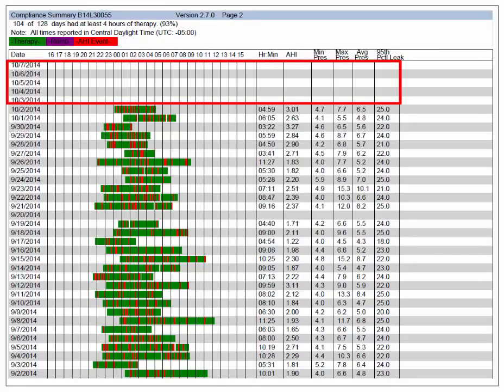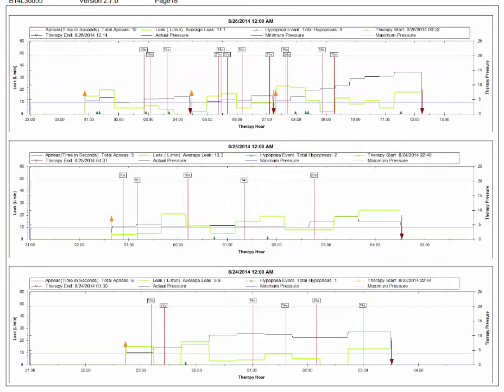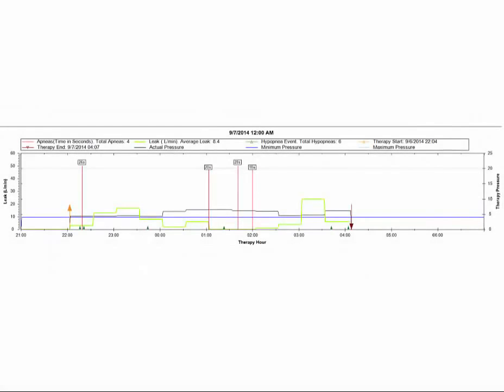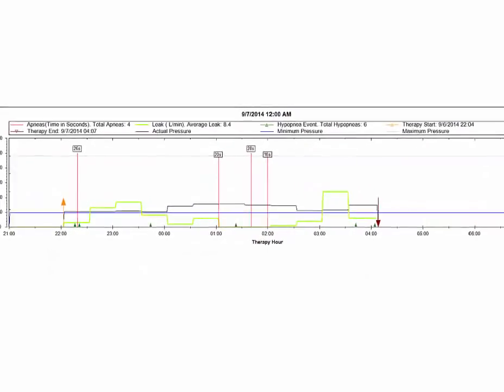If there are blank rows in the data, that means that the patient did not use the CPAP that night. The subsequent pages on the report detail each therapy session graphically. If you're interested in a particular night of therapy, you can quickly assess it in this area. Let's take a look at this night of therapy.